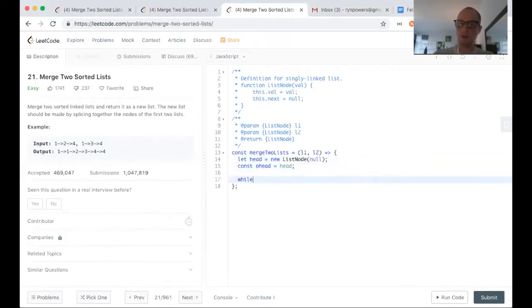And then while L1 and L2, so while we haven't terminated on either of our lists, while they're still pointing at nodes, we want to keep traversing through both lists. So we want to assign head dot next to be equal to, if L1 dot val is less than L2 dot val, then we want head dot next to be equal to L1. Otherwise, we want it to be equal to L2.